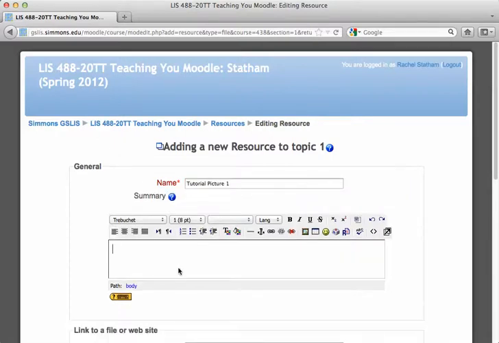You can also add a summary for your resource, although it's not necessary. However, summaries do give students a brief description of the object in their list of resources page, and it also aids the search function of Moodle.